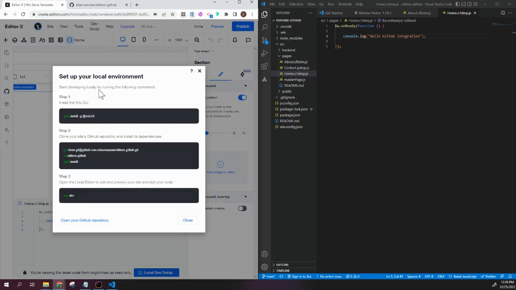And okay, so this was basically what we followed through. And then they encourage us to open the local editor to edit and preview your site and test your code. So before I do that, I just want to see what happens if I change the code while I'm on the regular editor. So now I'm on the regular editor, not the local editor.